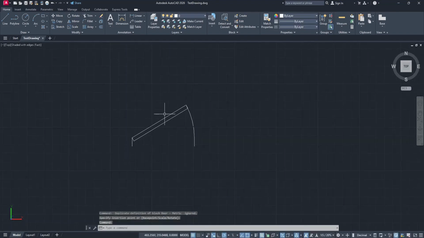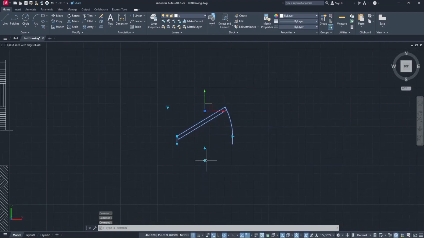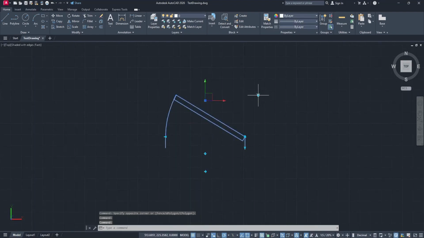Even if you delete the block from the drawing area, the definition still remains saved inside the drawing. Now, when you use the insert command and place that block into the drawing, it becomes a block reference or block instance. So remember, block definition equals information stored in AutoCAD, block reference equals the actual block placed in the drawing. This concept is very important before learning dynamic blocks.